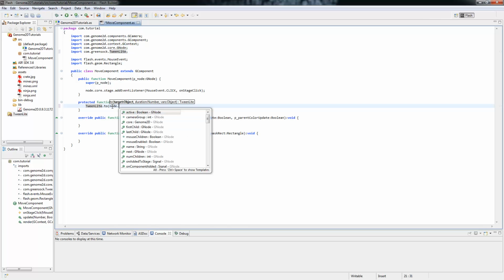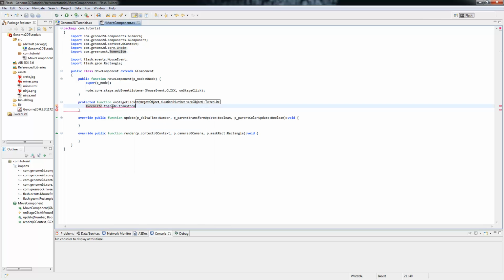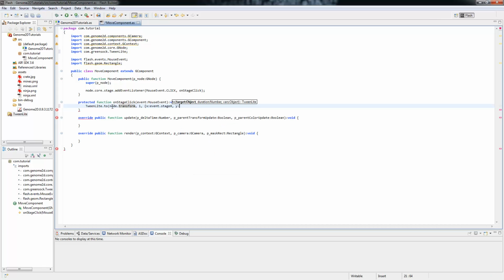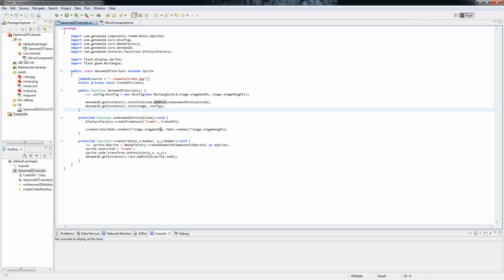So we have the reference to the node. We are going to tween the transform in, let's say, 1 second, and we are going to set the X to event stage X and the Y to the event stage Y. Simple as that. So let's go back to our main code.